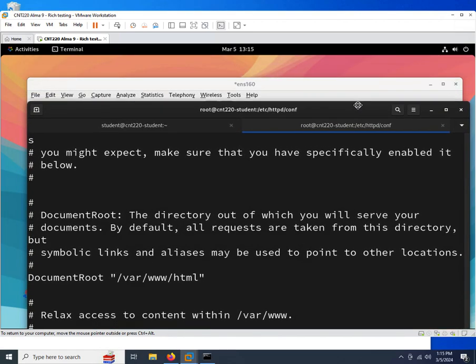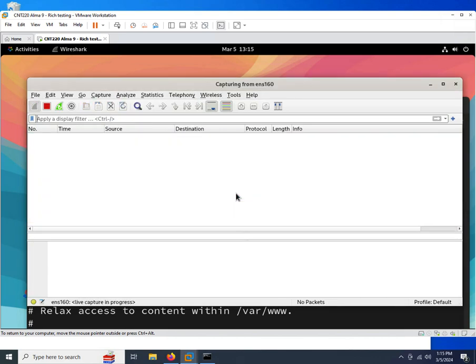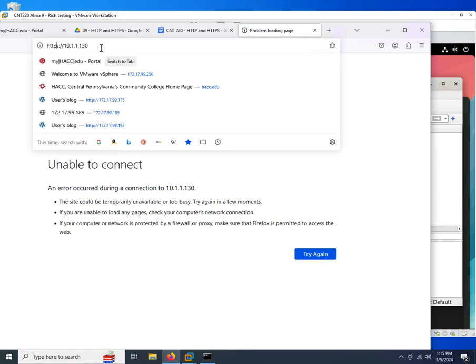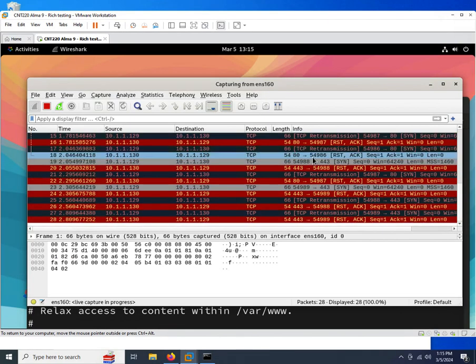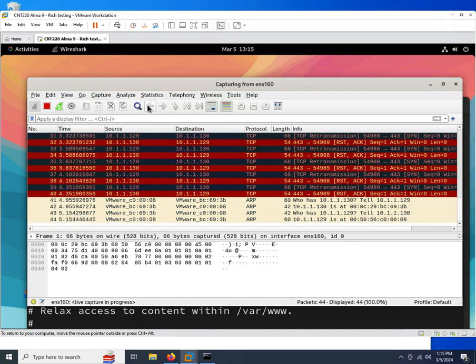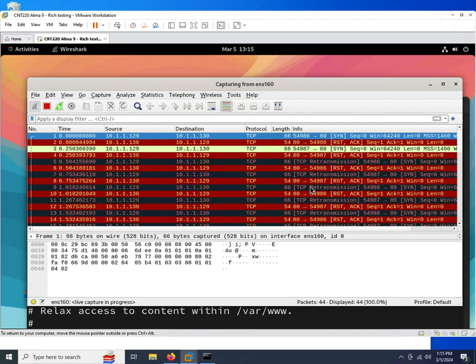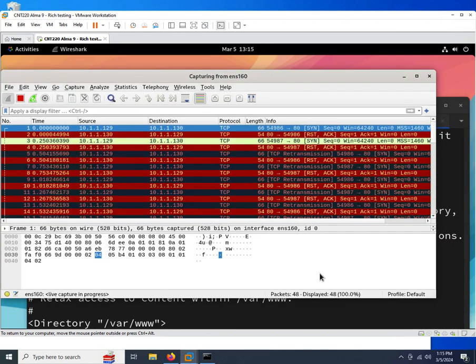Find Wireshark. Oh, there it is. Start Wireshark. And then go try to connect again. Try to connect again and go look at what we're seeing. And what we're seeing is we're sending a SYN and we're getting a reset back, which hopefully you remember from our knowledge of TCP. When that happens, it's most likely that the port is not listening.